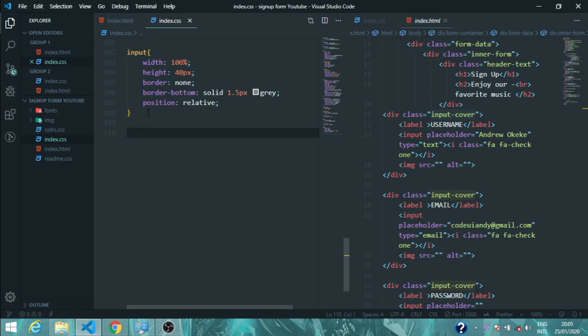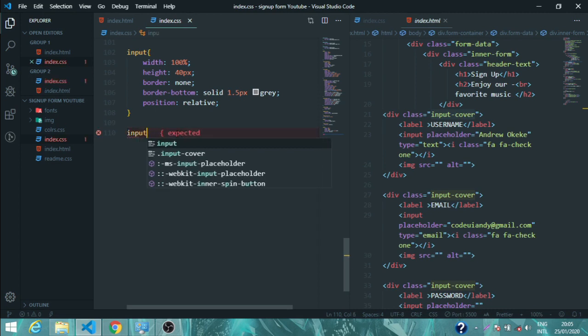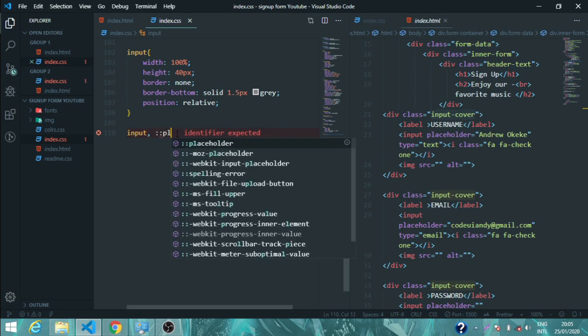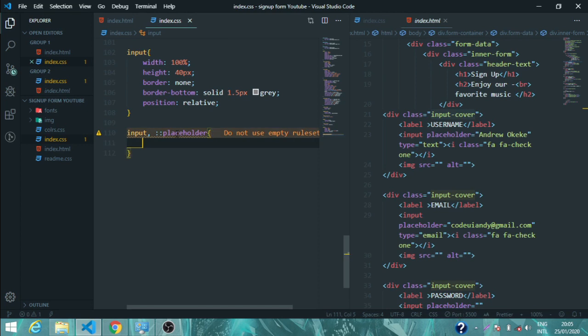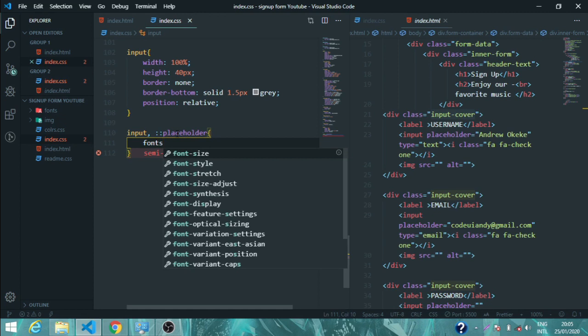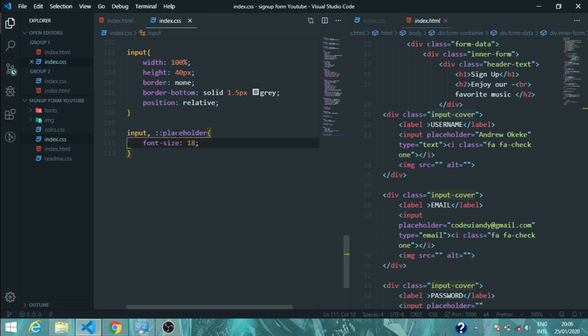So now I think what we're going to do is style the placeholder. Let's style this placeholder, which is the placeholder inside the input. Then we call on the placeholder. So let's give it a font size of 18 pixels. You can increase it, you can decrease it. It's up to you, bro. We'll leave it with the same font family, and the bold.